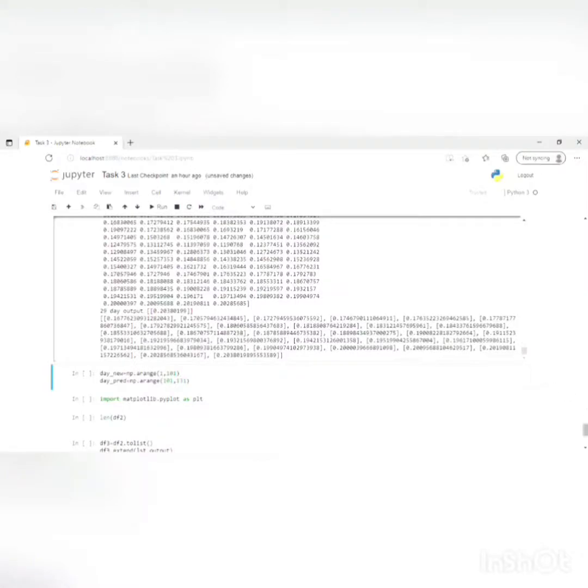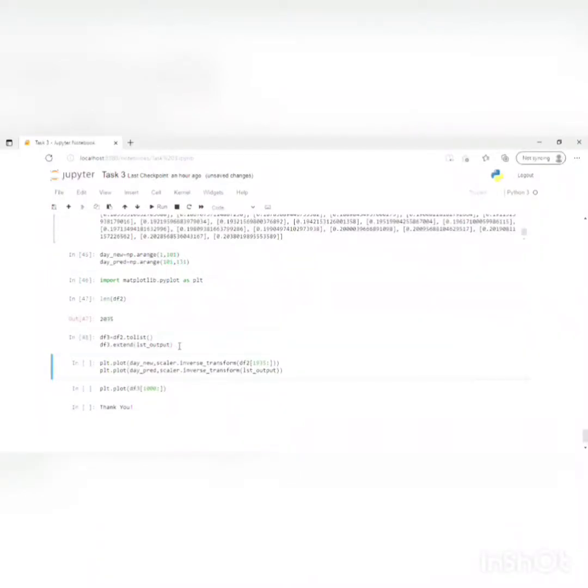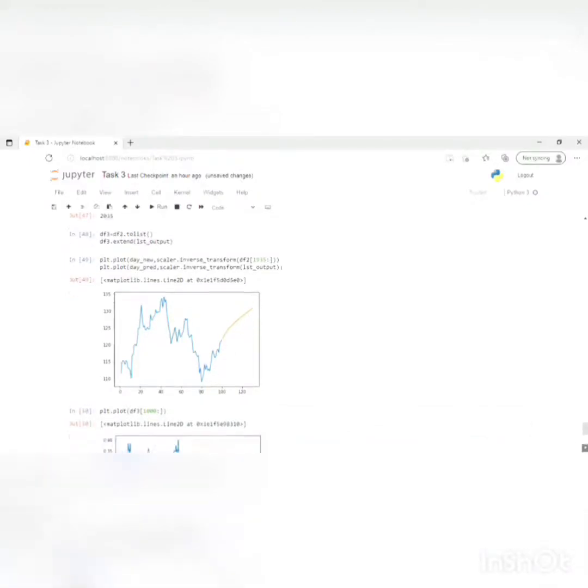This will go for 30 loops. I'm using while i is less than 30, with i equal to 0. That will go for 30 loops. This is my output. And in the day prediction we have to take 30 values because we have to predict 30 days into the future.